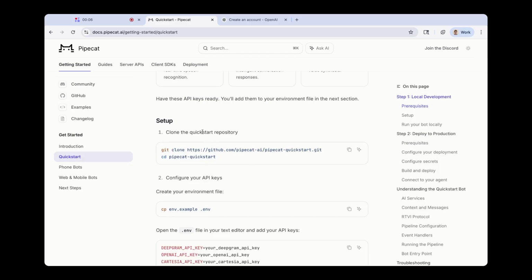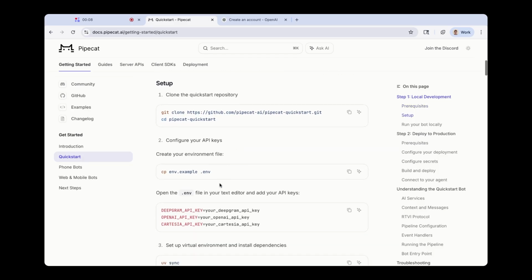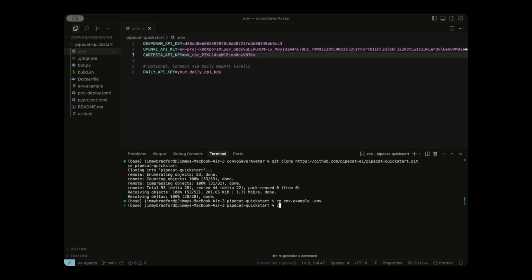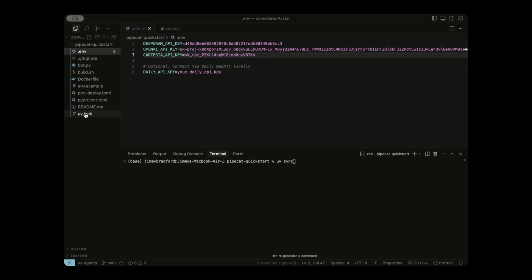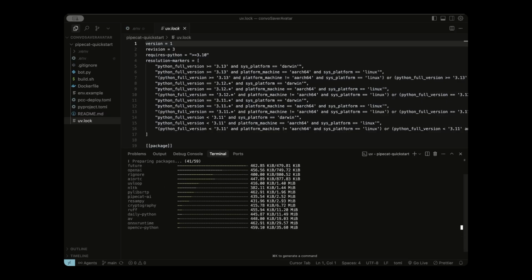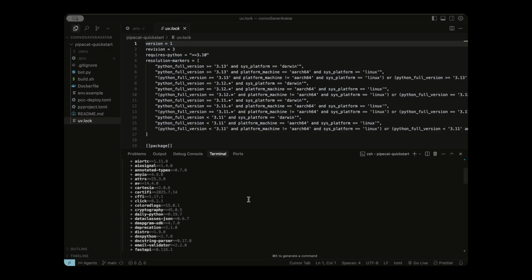Okay, so we've now cloned the quick start repository. We've configured our API keys and our .env file. And now we need to set up a virtual environment and install dependencies. So let's copy this UV sync command and then head back to our code. All right, so now let's run UV sync. And this is going to install all of our dependencies that we need for our project in order to speak with our voice agent in real time in the Pipecat UI. So run this command. And we can see here everything that was installed. So we have our plugins like Cartesia, Daily, Deepgram, and we have OpenAI down here. So all of our dependencies are now successfully installed.